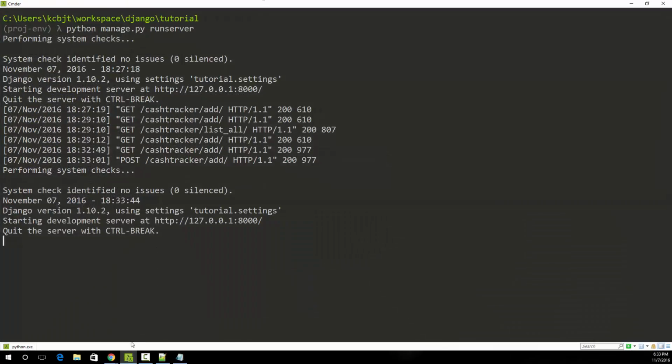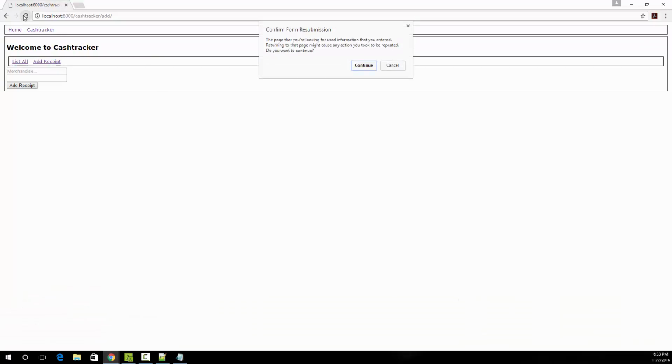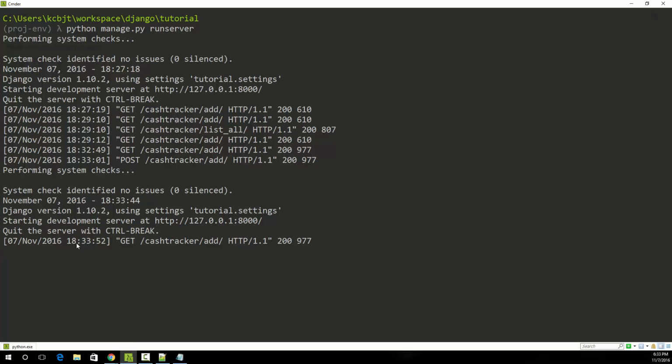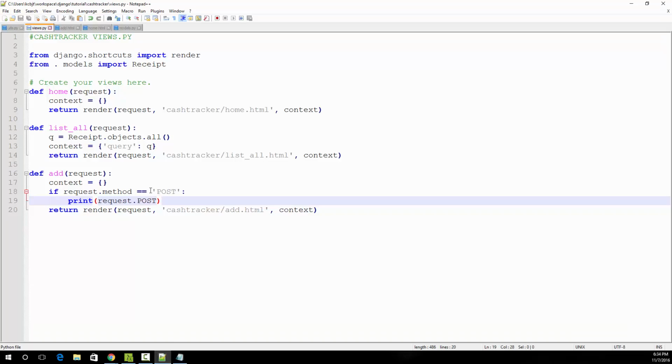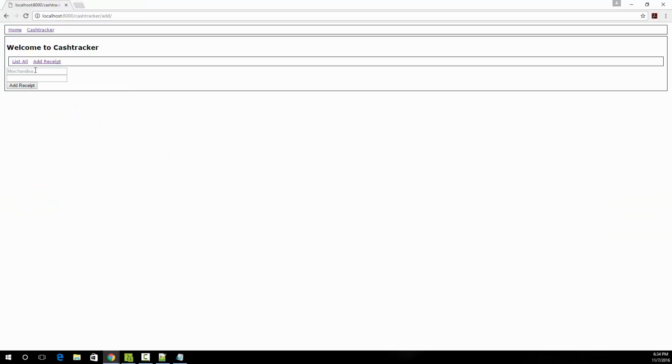So I'm going to open up my server right here, and I'm going to refresh this page. We'll just do add receipt. So I've refreshed the page. Nothing really is showing over here. It was a get request, a cash tracker add. Oops. There we go. And right here, I just want to add, shirt for $9.99.